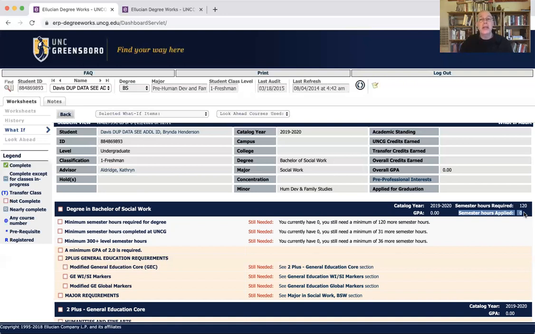So let's say you have been at UNCG for 2 years, full-time student, and you have 60 semester hours. You're starting the fall semester, junior year, you're enrolled in classes, you haven't started taking them yet. You've got 15 hours enrolled, so you will have 75 hours showing at that number right there. So that is the number of hours you have completed and the number of hours you are currently enrolled in.